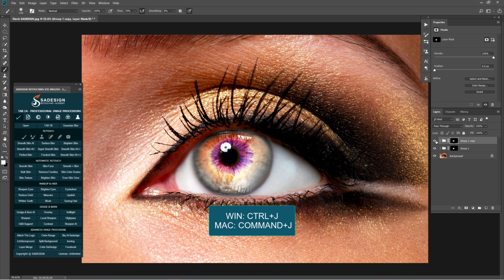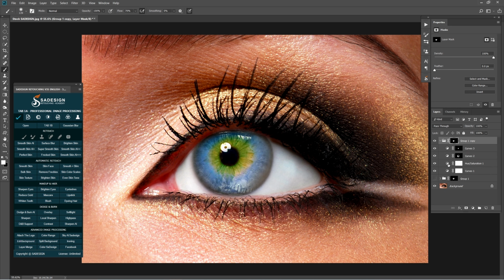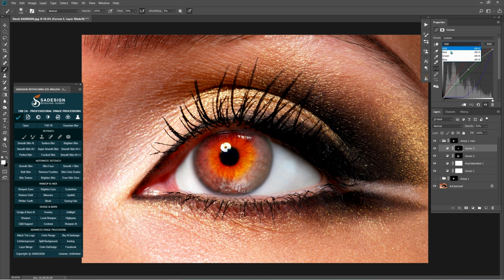Duplicate the group with Ctrl or Command J, turn off Group 1, and drop down the Group 1 copy. Change the eye color to red in the Hue/Saturation layer. Move to the Curves 3 layer's red channel and decrease the mid-tone until it's green.